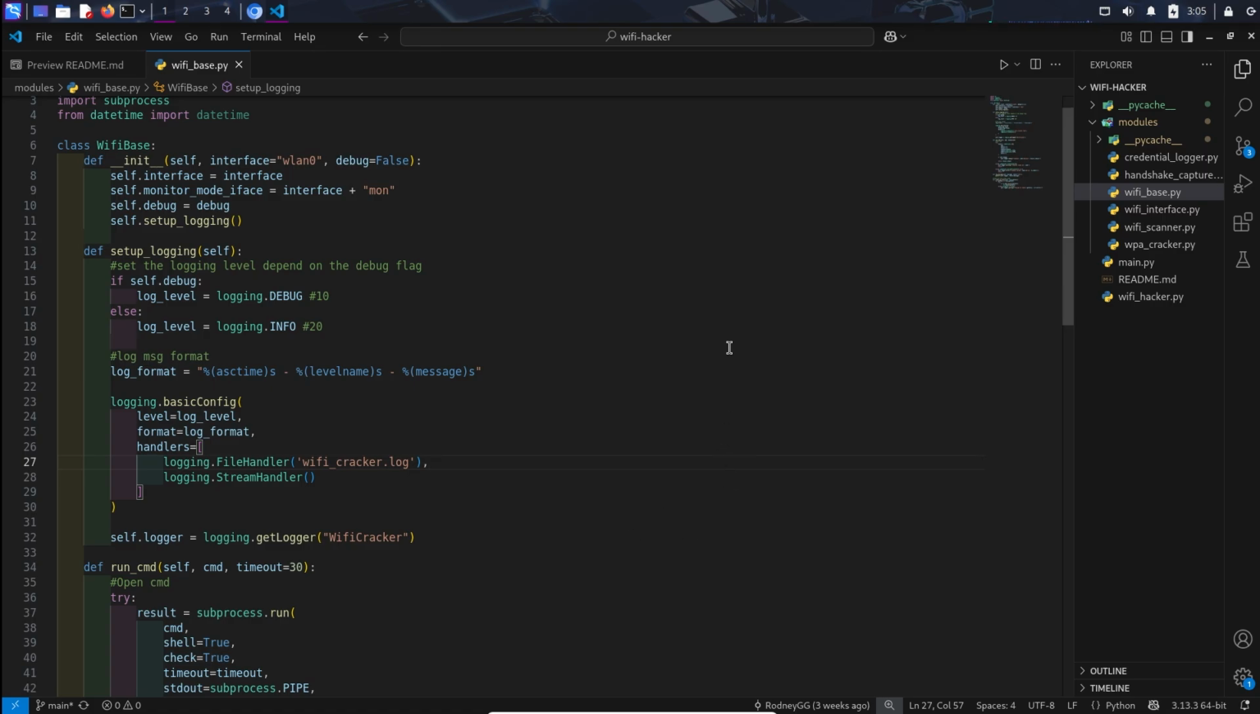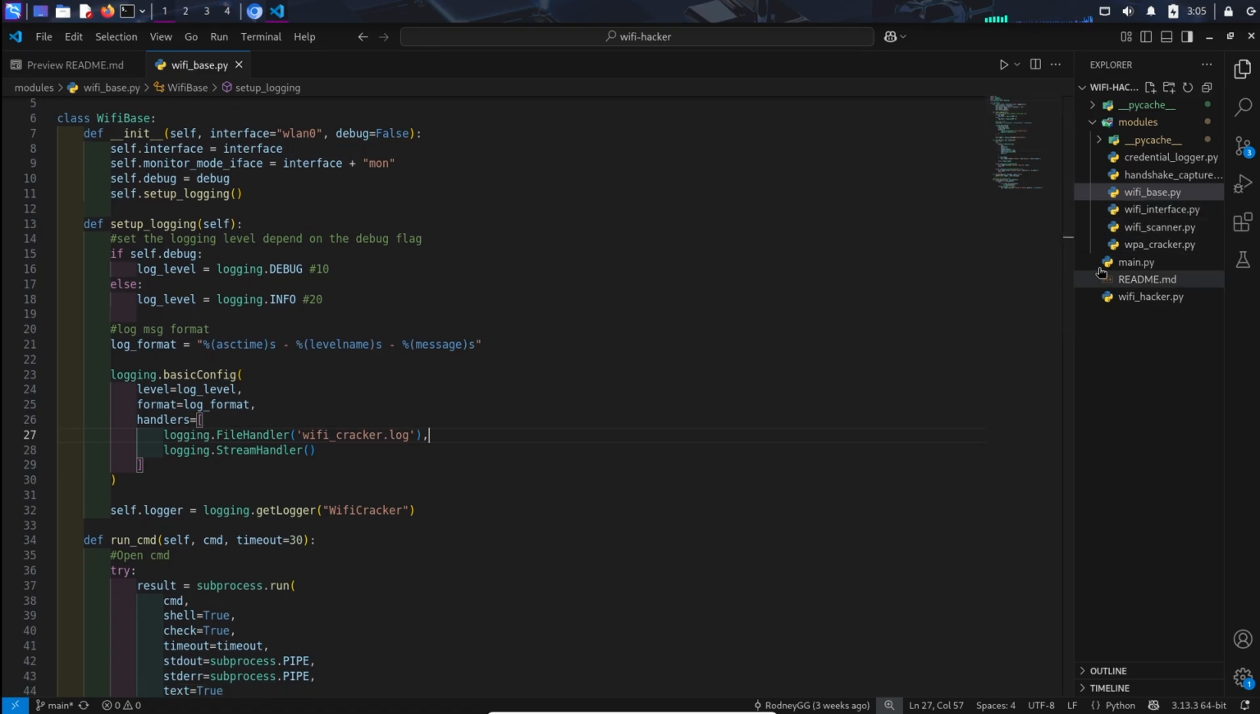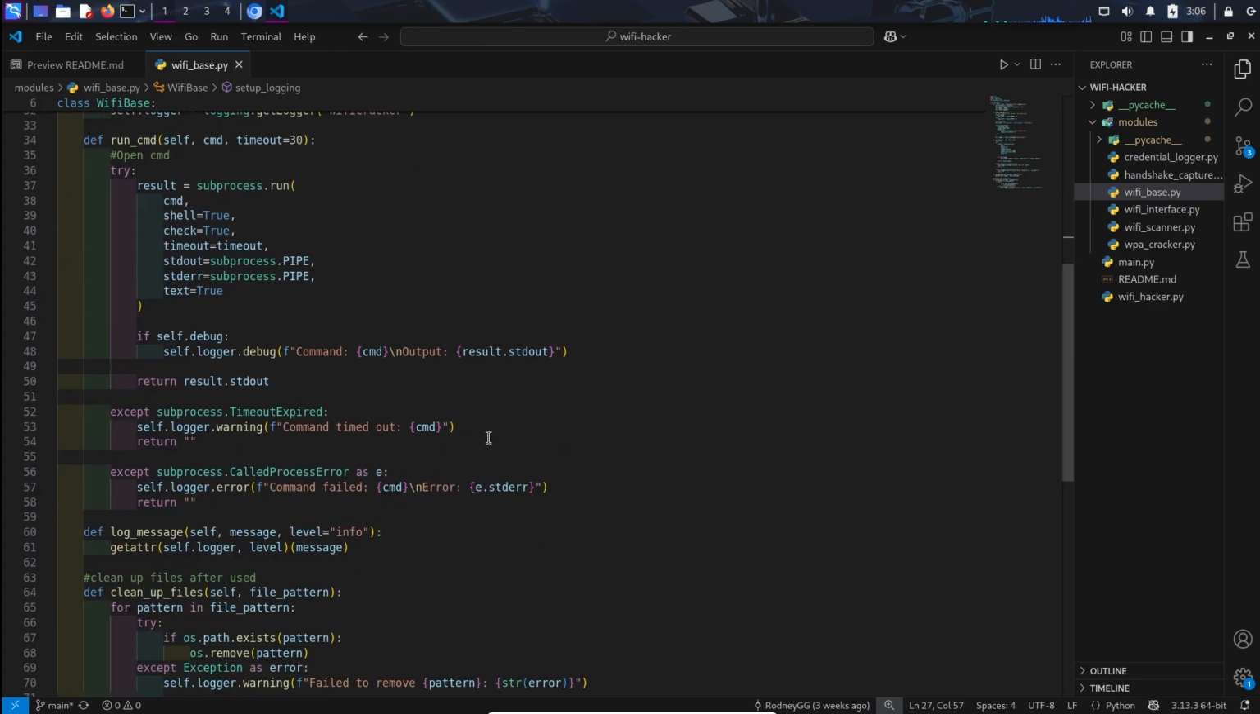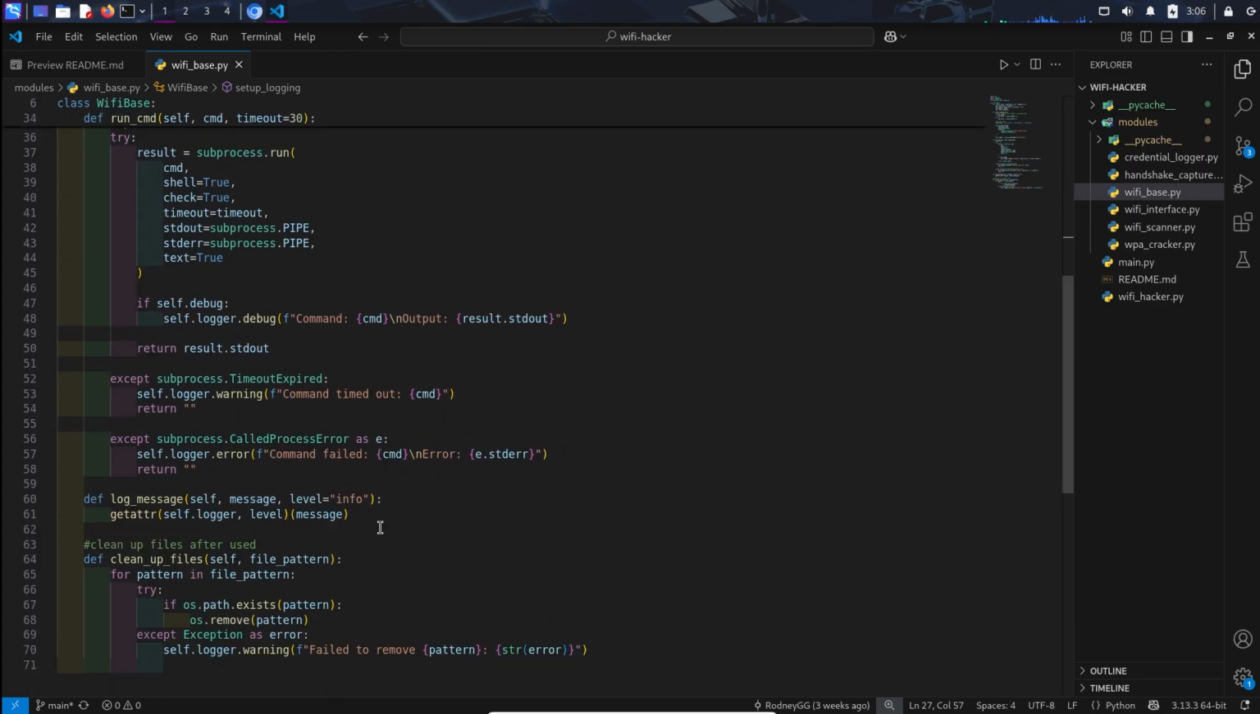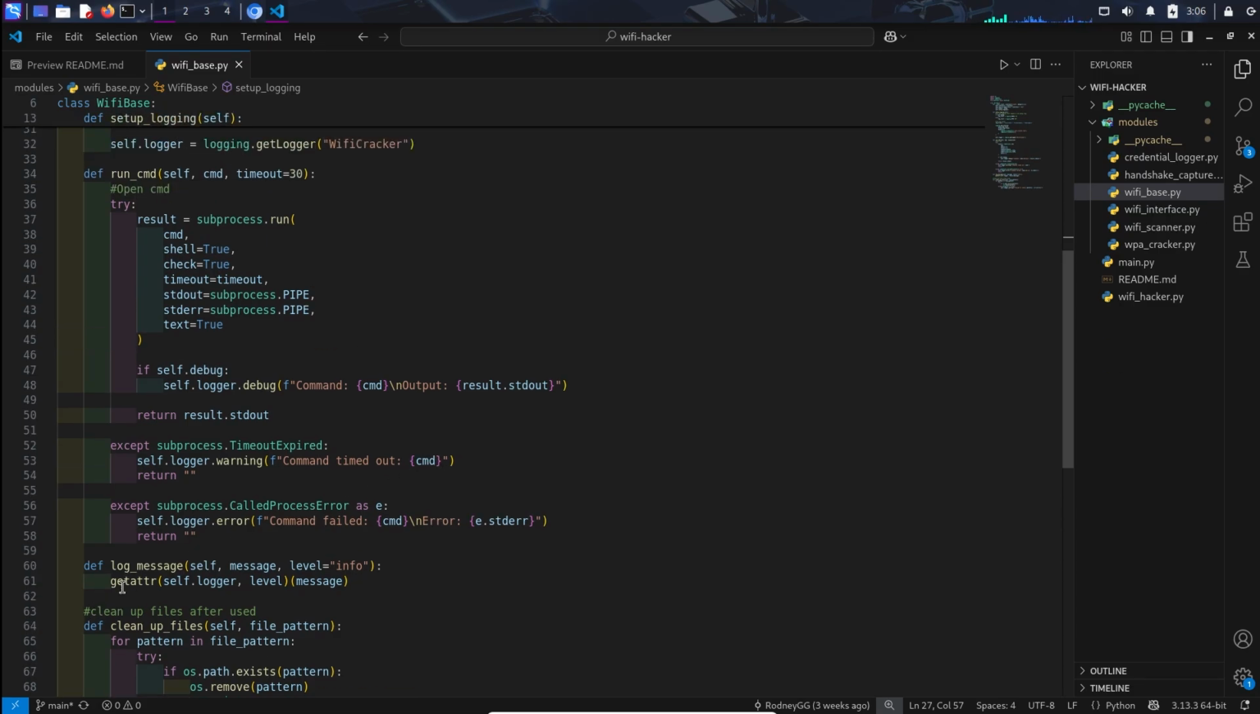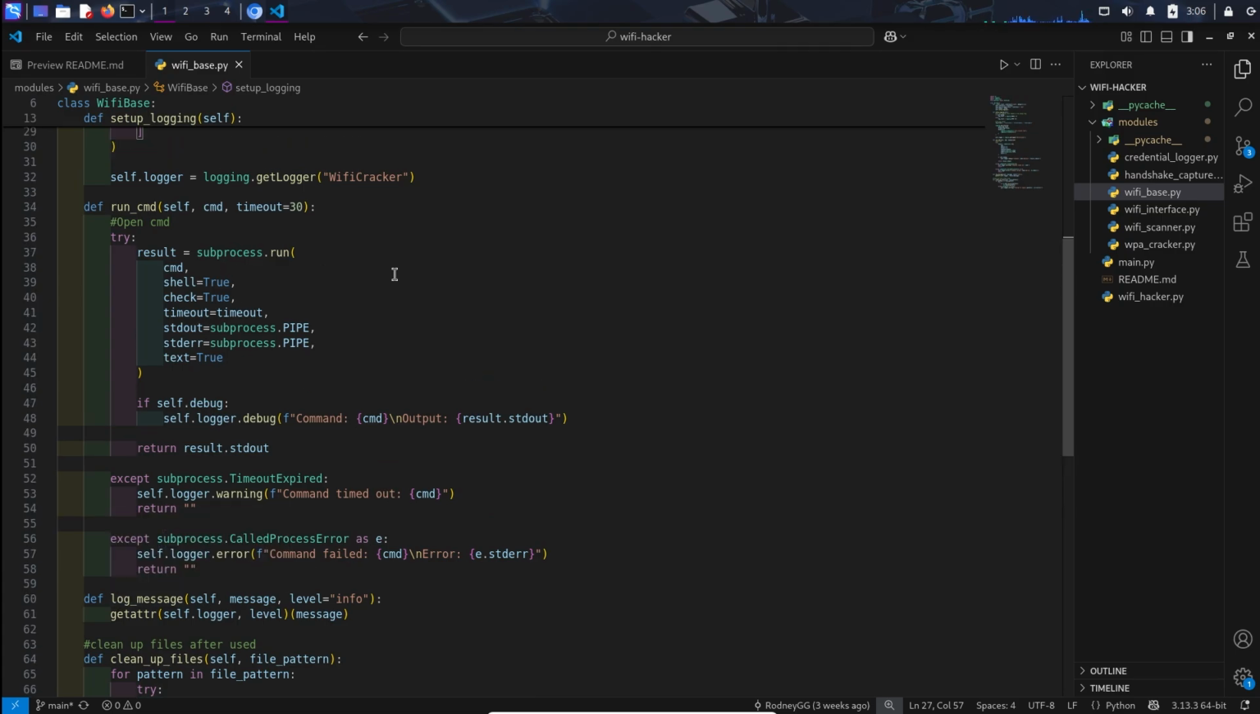This is designed to be the parent class for almost all of the Python files and classes that we are going to use. The other one is encapsulation. Module utilities like run CMD and log message conceal complex subprocess details into manageable ones. So we just have to use log message and run CMD to run the shell.